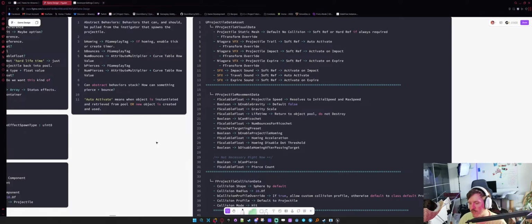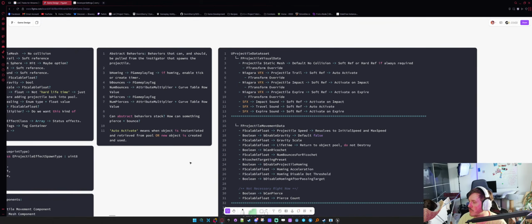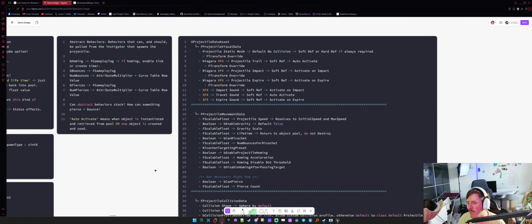A game built from scratch using Unreal Engine 5, C++, Blueprints, the Gameplay Ability System plugin, and all of that good stuff. So today we're going to continue our push for our custom projectile pooling system.